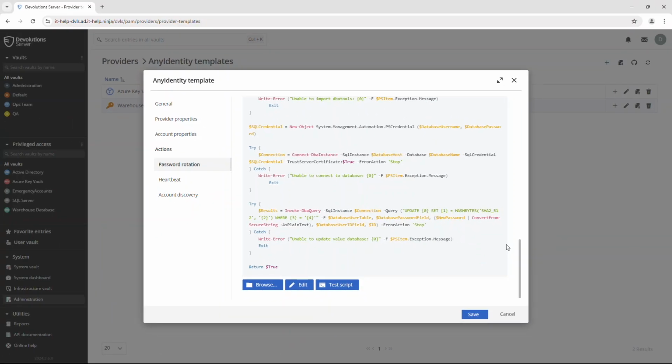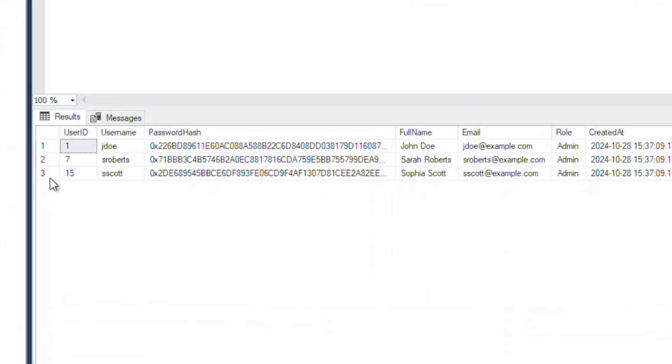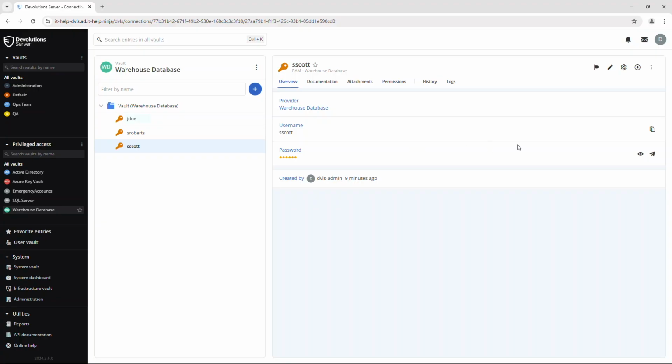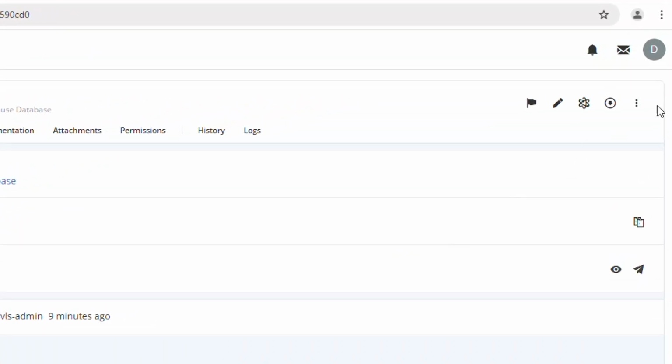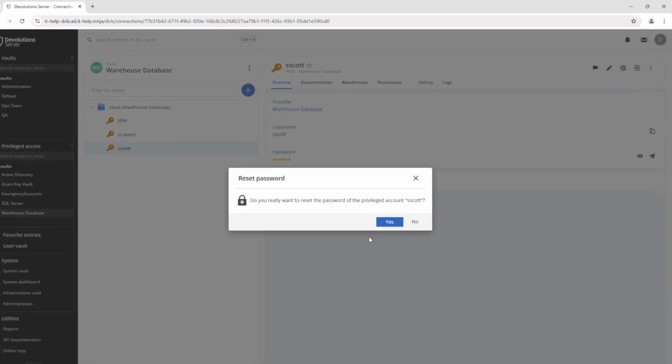Now to quickly demo this, let me switch on over to the MS SQL database. And if I zoom in here to S. Scott's account, you'll see that her password hash is starting with a 2DE in it. Back in DVLS, if I go to S. Scott's account and I go to the options in the top right, I can hit reset password, which will go ahead and run that script.